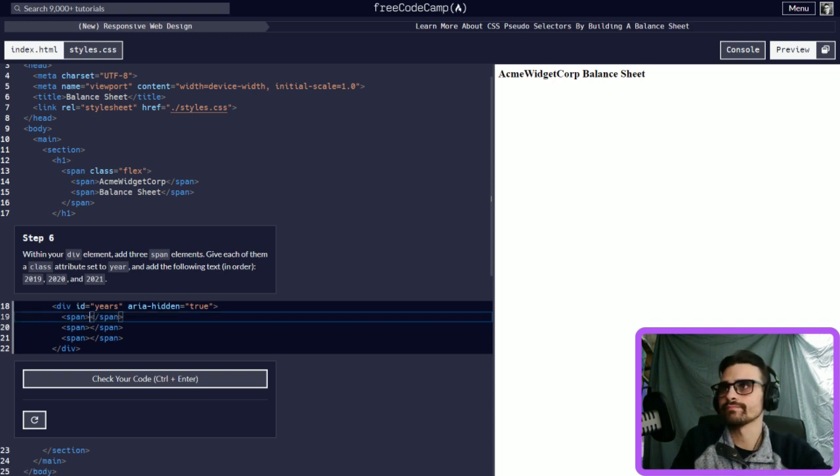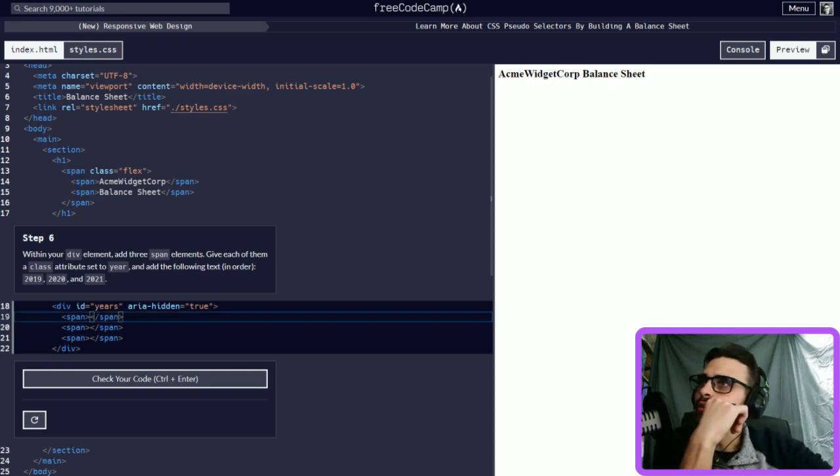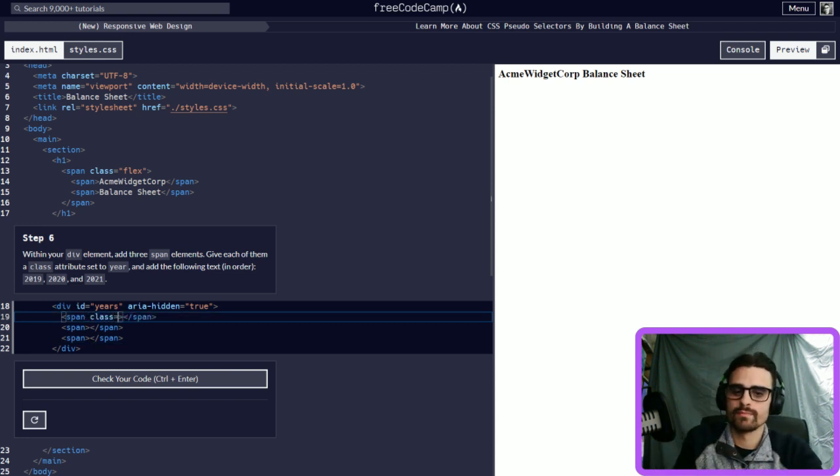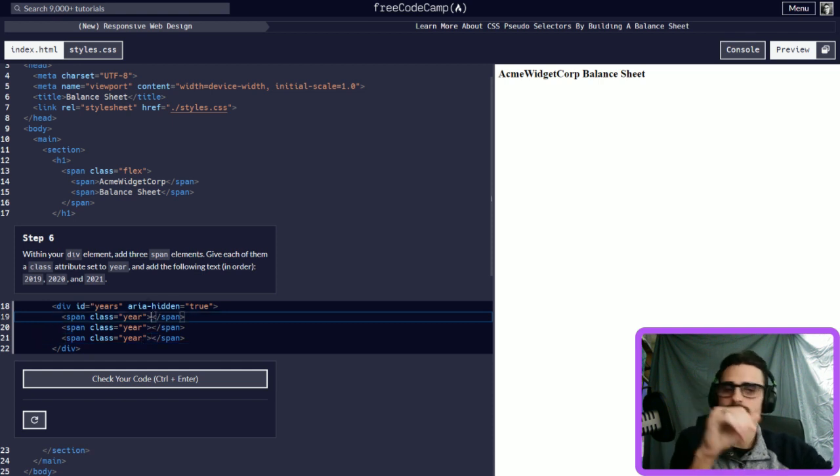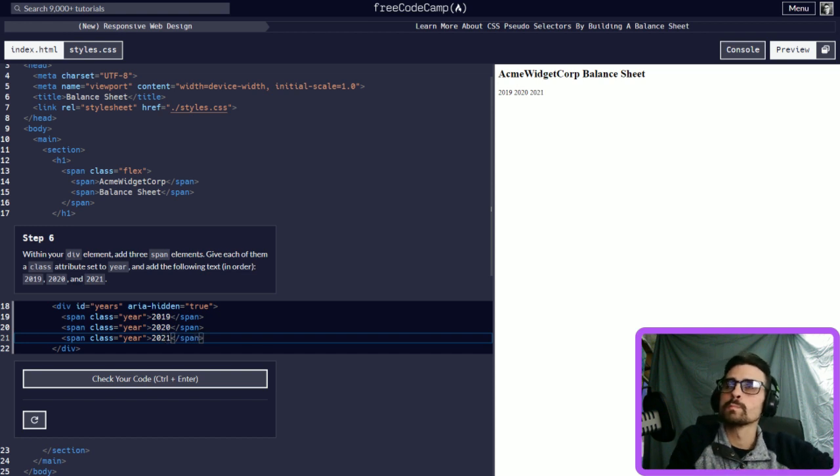Go ahead and put that all item up. Give them each a class attribute set to year. So class year, and then class set to year. Add the following in there, so 2019, 2020, and 2021.